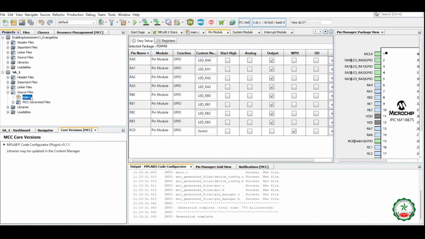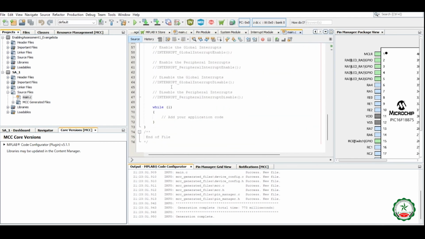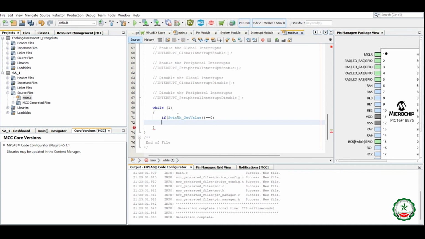So after generating the source files, we're going to be moving on to the code. The code is just a rather simple code. It's just an if-else statement which contains commands on how the LEDs should be lighting up. So in the first line of code, it's going to be the if statement with if switch underscore get value is equal to 0. So basically, if the digital input is equal to 0, or if you're not pressing the switch, this is how the LED is going to light up.